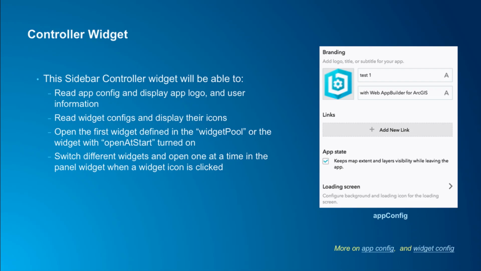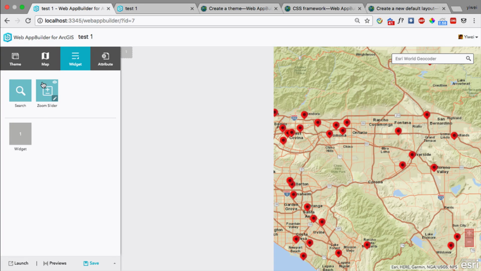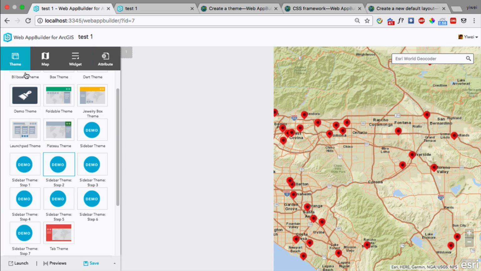And for the widget icons part, we will be able to read all the configuration settings of the widgets within the app. And finally, the sidebar controller will be able to automatically open the very first widget or any widget that has this open at start turned on. So this open at start is this option. So when you pick a different one.